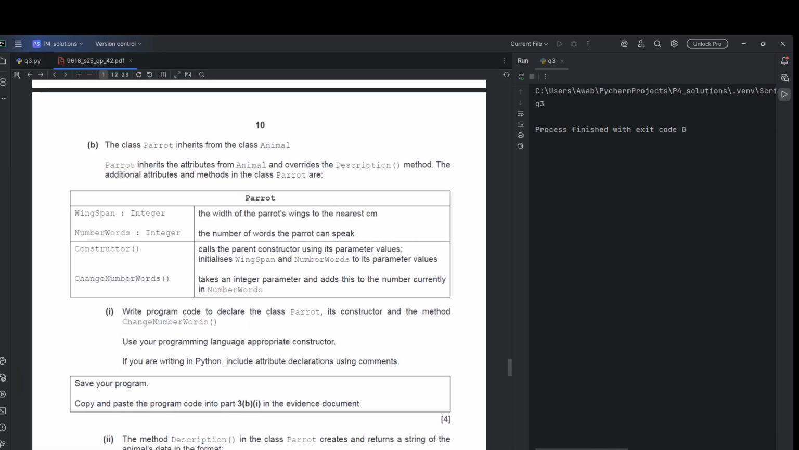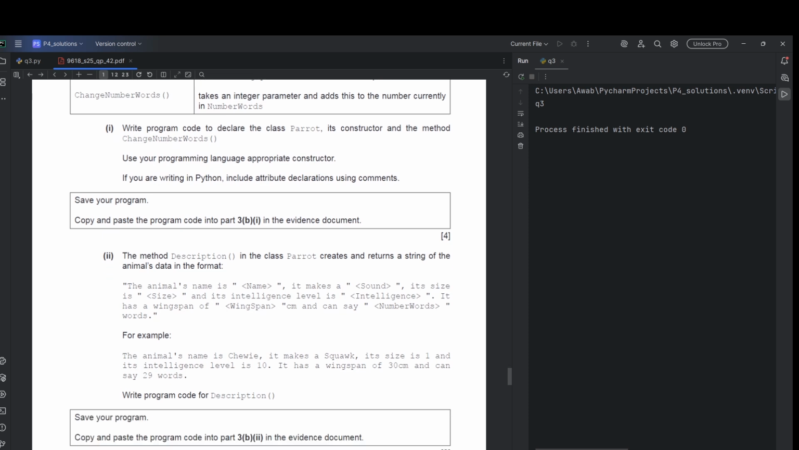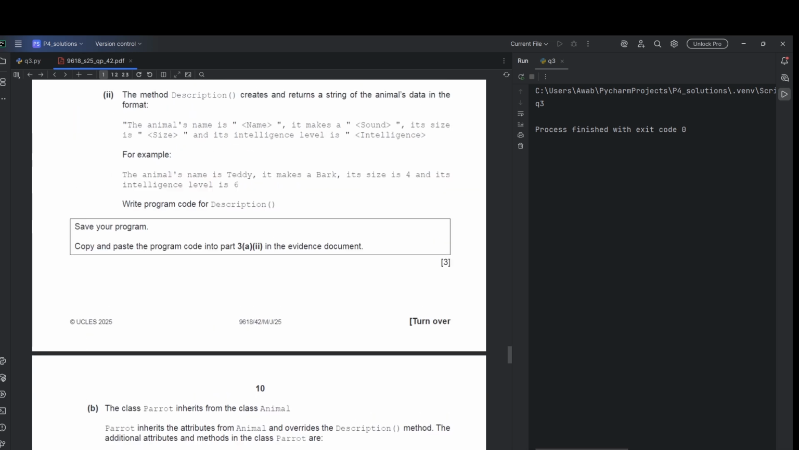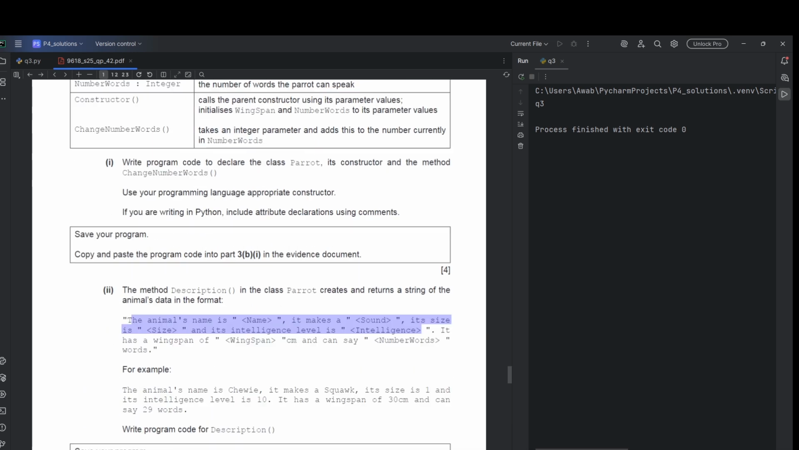So moving on, this part says that the description method is to be written again, and this time it will be in the parent class, and it will return a string of the animal's data in this format. So the animal's name is this. Okay, this is the same string as the one above: the animal's name is blank, and sound and intelligence, all the way till here.